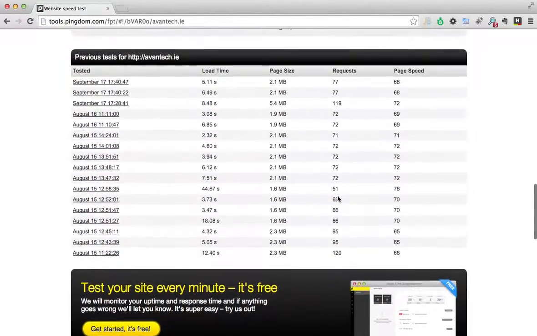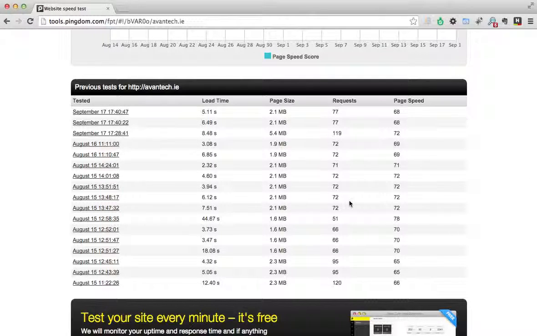But I wanted to do this while we were after making some changes to increase speed, and before we made all the changes so that our site is really, really fast, because there was no point in doing it on a website that was already completely optimized.